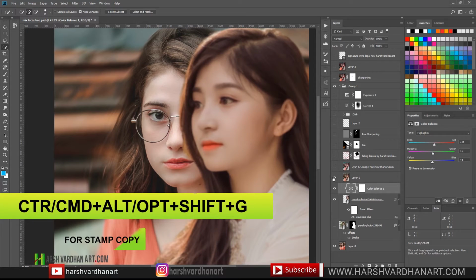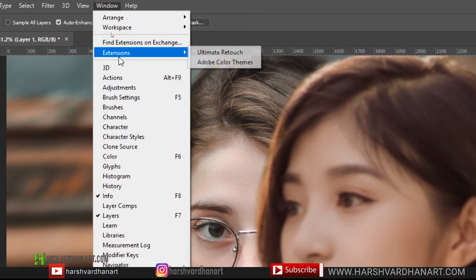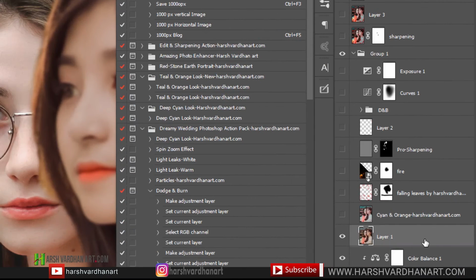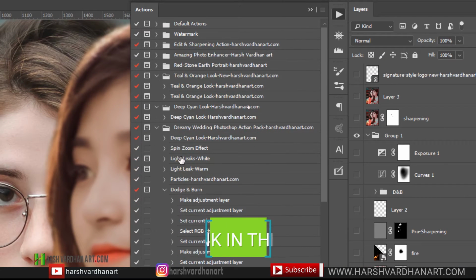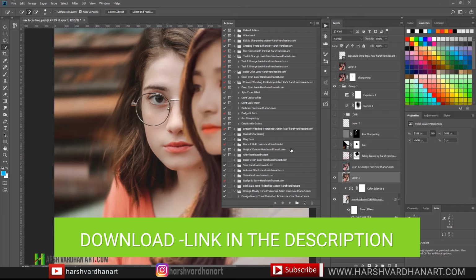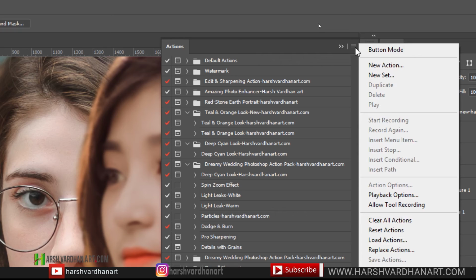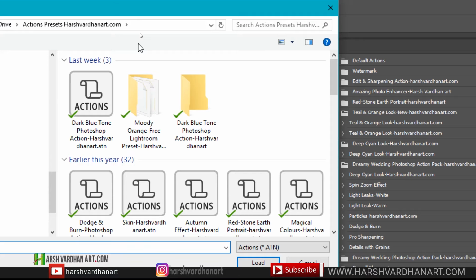And thereafter I created a stamp copy and used my cyan and orange Photoshop action. So you can use that by going to the windows and selecting the actions, and the action panel would open, and I have used the cyan and orange Photoshop action. So let me find it. Where is it? You can download this Photoshop action from the link in the description section below, and in order to install it, just click on this hamburger menu and select the load action and browse the downloaded file.